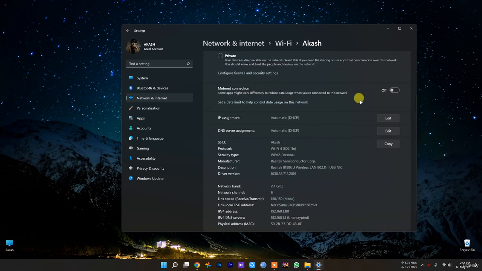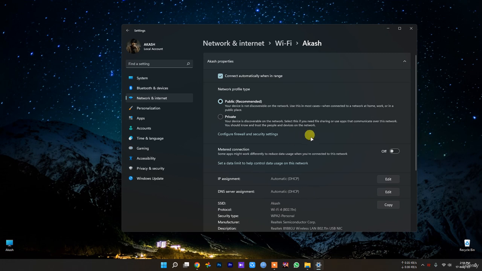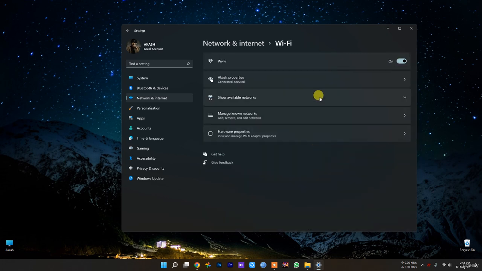Make sure your metered connection is off, because if you turn on your metered connection while you're using Wi-Fi, then it will automatically update Windows using your Wi-Fi, and it will take a lot of bandwidth and eventually slow your Windows or slow your internet speed.